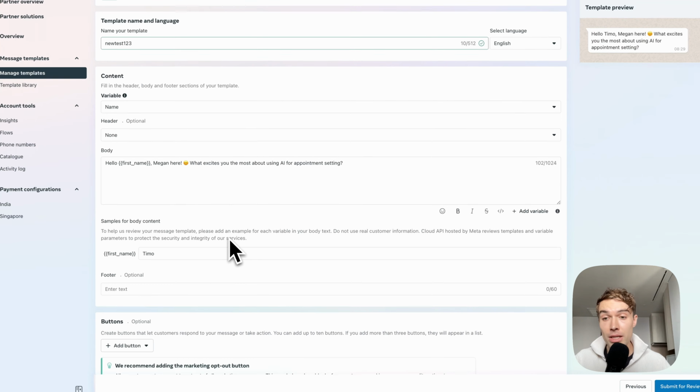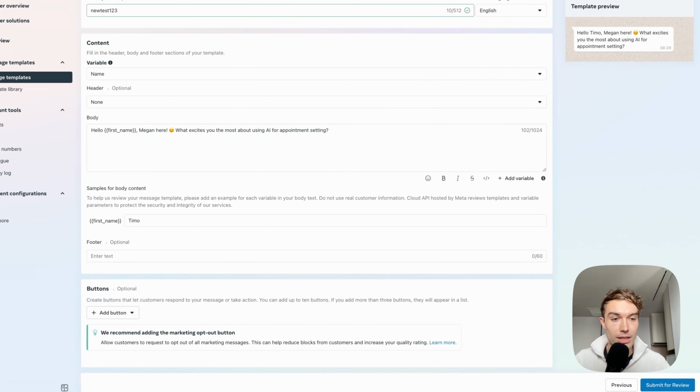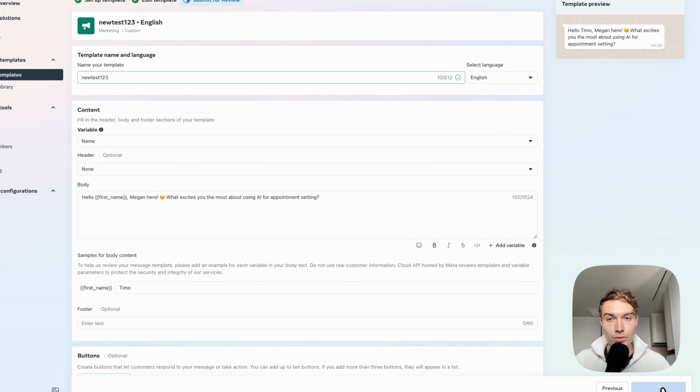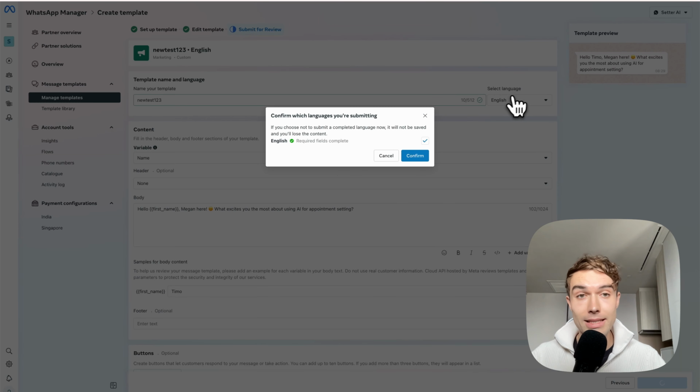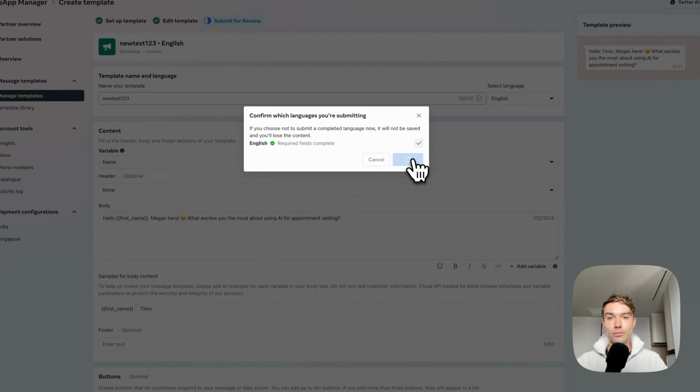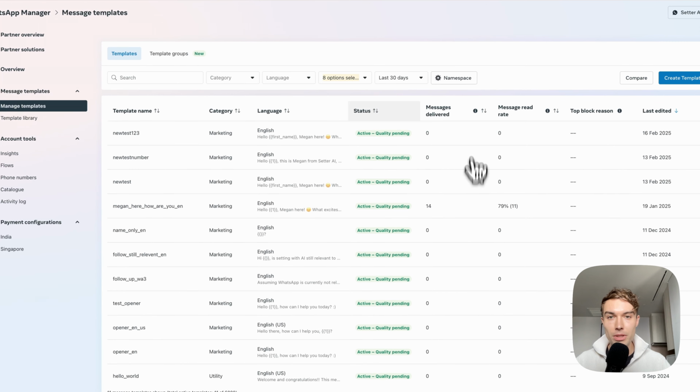Usually these message templates are approved automatically within seconds. Now, once you're done, click on Submit for Review. And by the way, select the language. If your language is not English, select your language beforehand. That is very important. And confirm the language, click Confirm. All right, one message template is submitted.